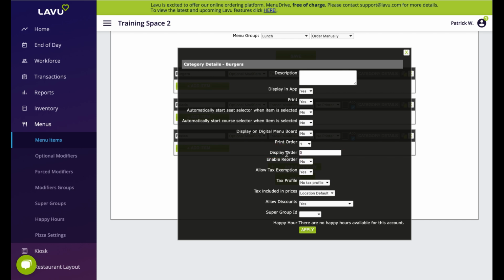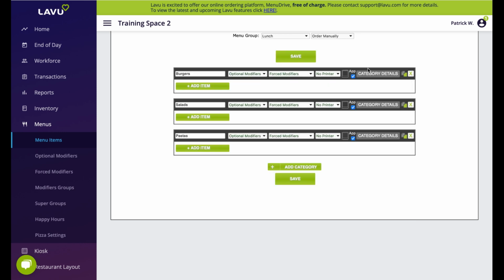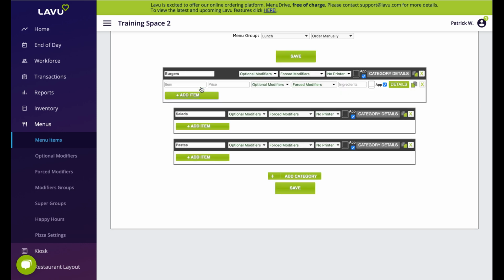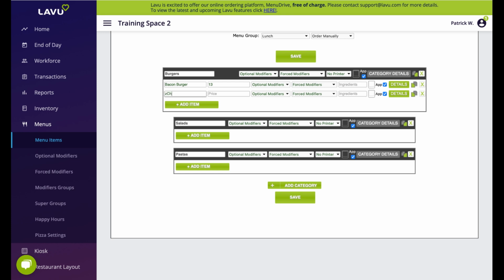There are several other settings here in Category Details, none of which we will cover in this video, but they are certainly worth looking through at your own pace. Next up are the items themselves. We'll click Add Item, type in a name, and finally give it a price. If you leave this blank, it will default to a $0 item.